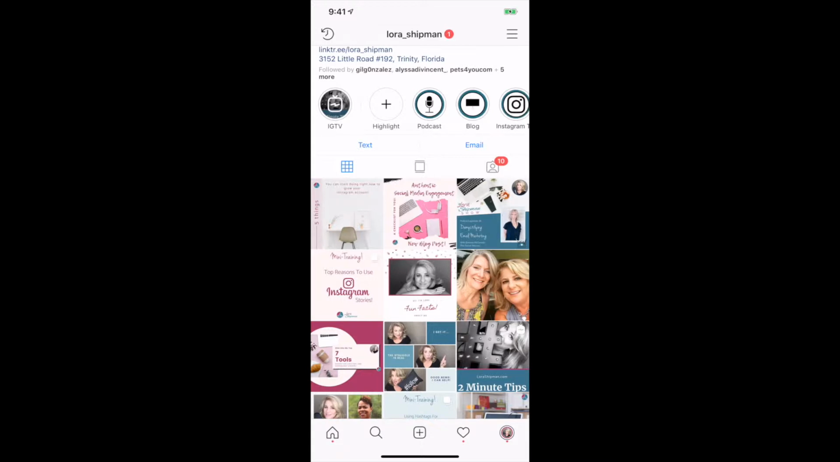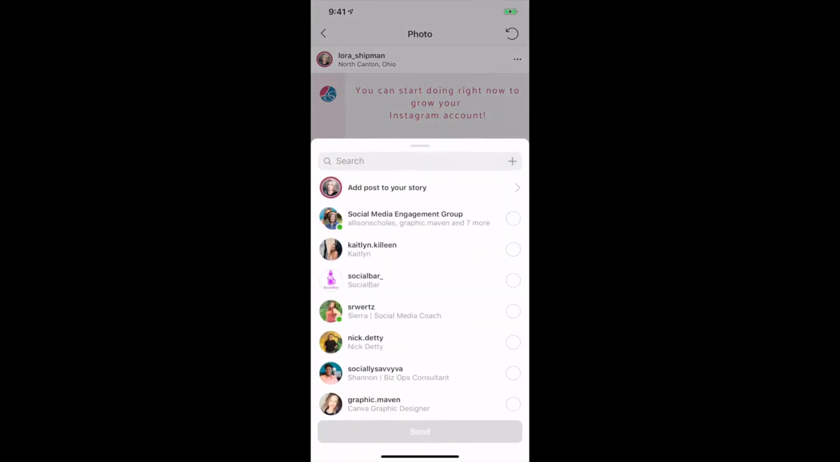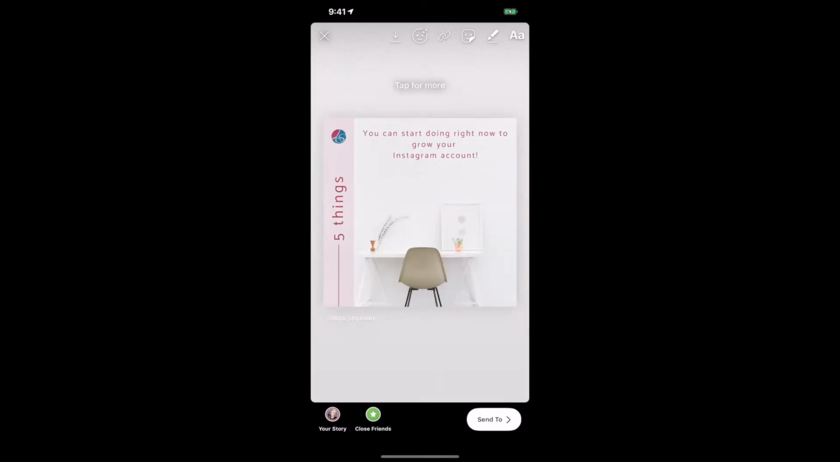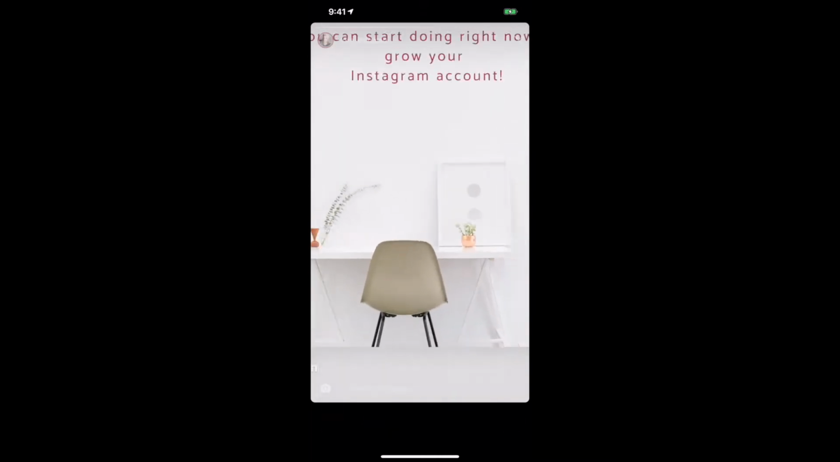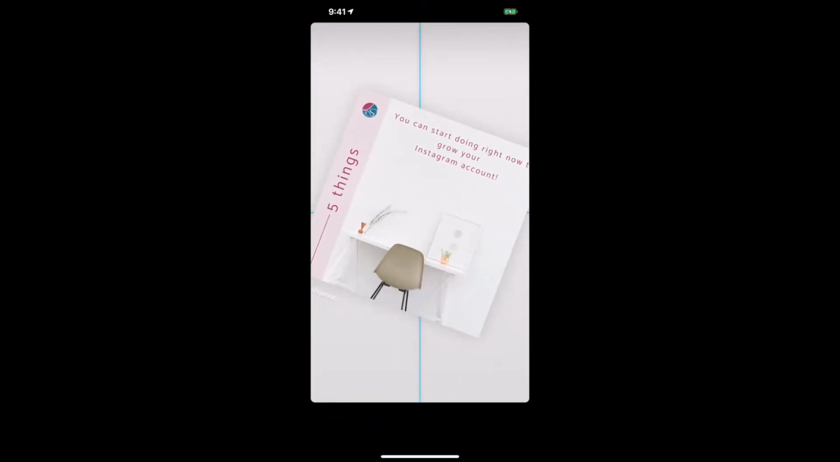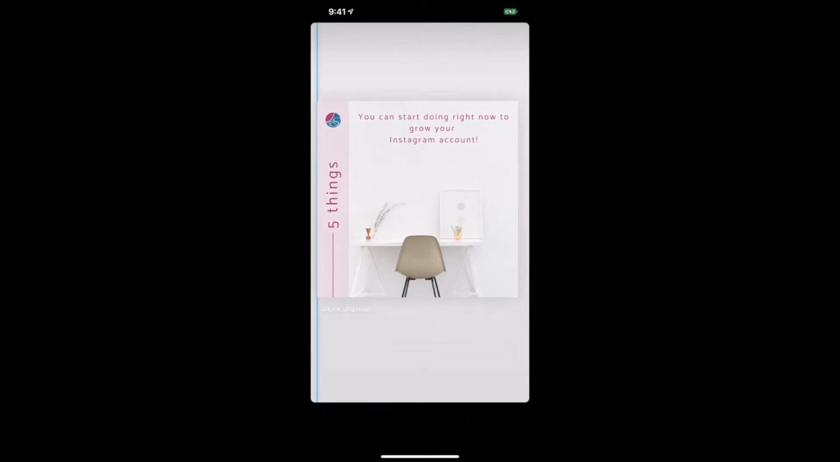All I have to do is tap on the image from this morning and look for the paper airplane underneath the View Insights. Tap on that. And I have the opportunity to either send this to one of my friends or post it to my story. So I am going to post that to my story. And here I can move this around. I can make it bigger, make it smaller. I can twist it if I want to. I'm just going to have it straight on.